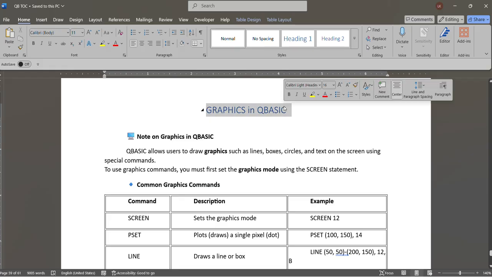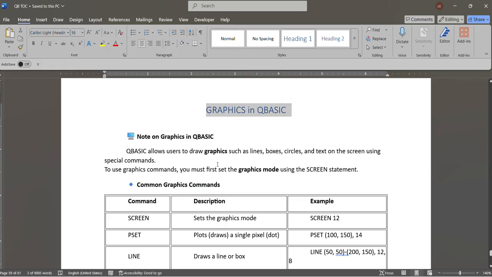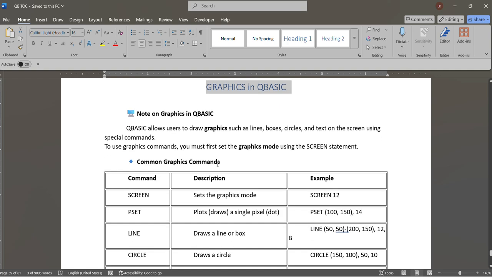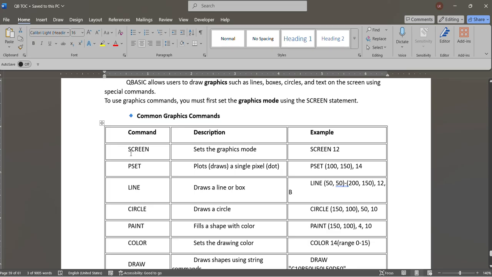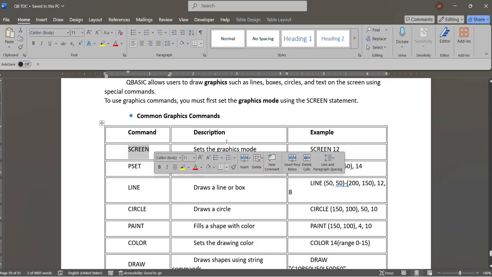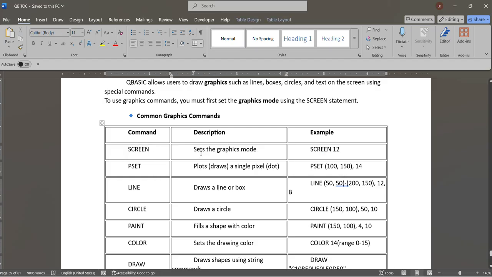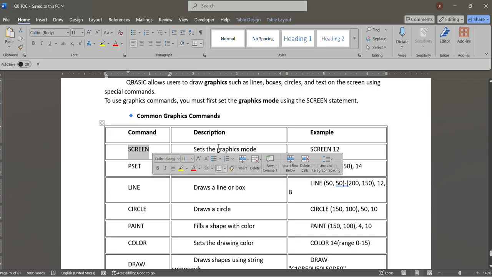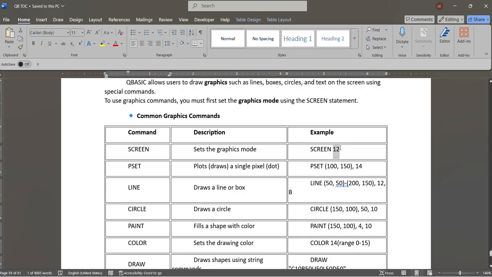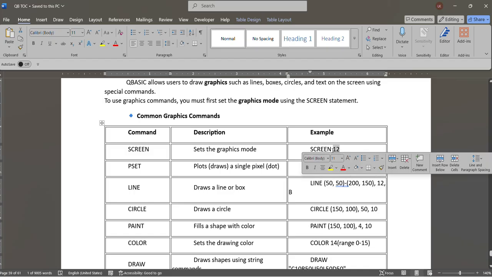So there is something called graphics coding in QBASIC. And how do we write the code related to graphics in QBASIC? For that, there are some commands we have to use, like SCREEN. First of all, we have to activate the graphics mode, and for that we use SCREEN, and with that we use 1 to that is 12. It means higher resolution.